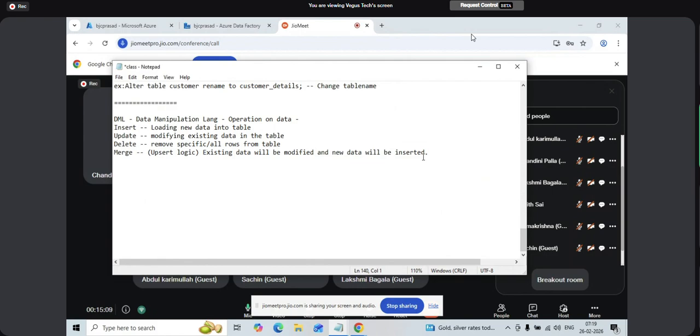Whenever I say insert, that is nothing but inserting a new record, a new row. You can say loading a new row into a table, and updating existing column data in table rows. Let us see each and every command.